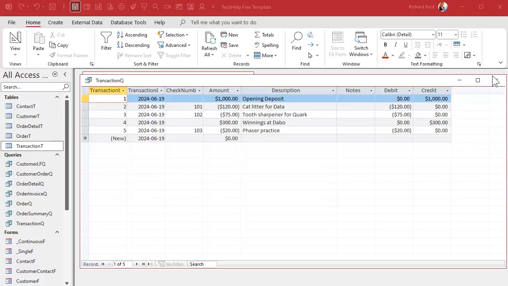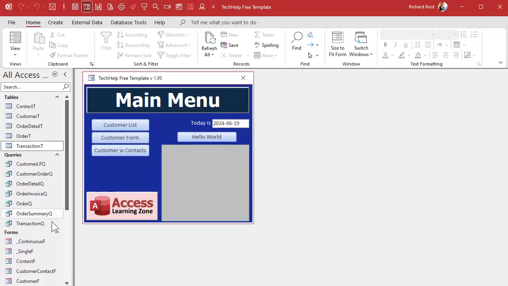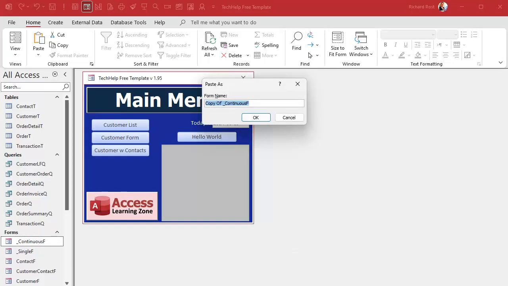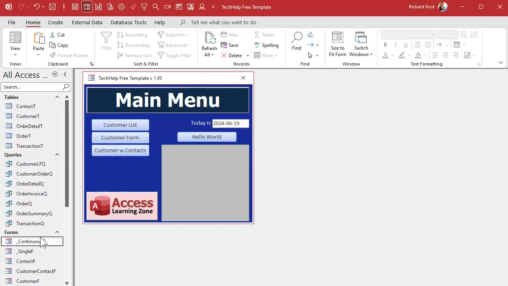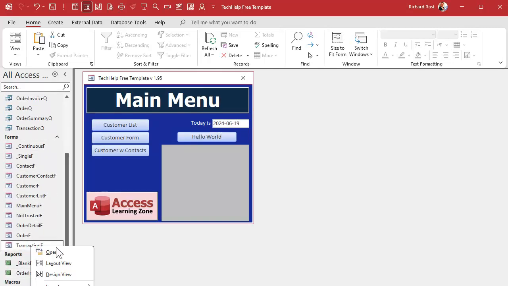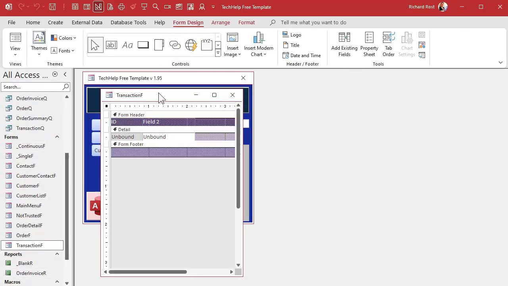At this point, it's pretty straightforward. So I got my continuous form here from my template. If you haven't watched how I built this Tech Help free template, there's a video on this too, but I like to create, see these little guys here with the little underscores in front of them? Those are just so I can use these for making new ones. So I'll copy, paste. All right, we'll call this my transaction F for form. And it's now down on the bottom here. There you are.